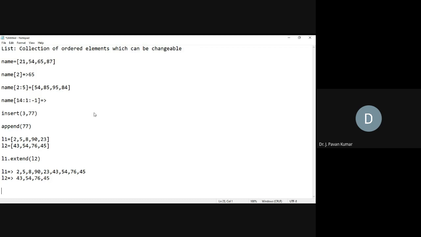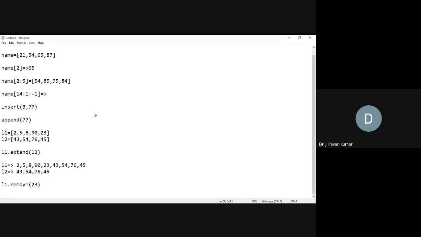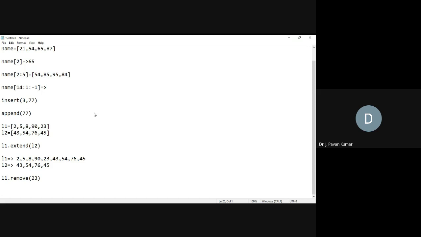Okay. Next, we have seen one thing: how we can remove an element from the list. Can we remove or not? Yes, we can remove, because the list is changeable. So remove of whatever from list 1. Suppose I wanted to delete 23. Remove of 23. Directly it can be removed from L1. Like this, we can remove a single element.